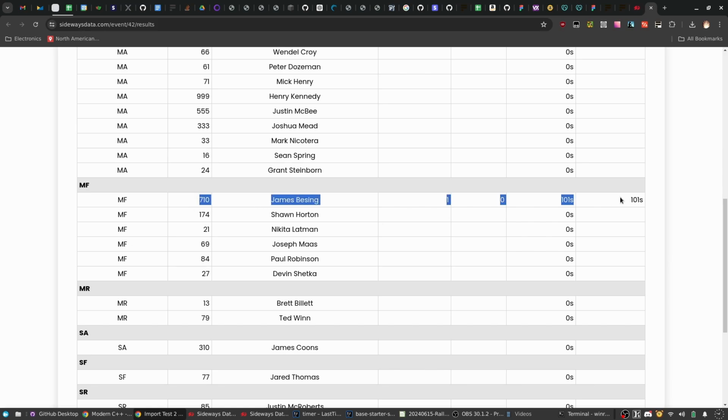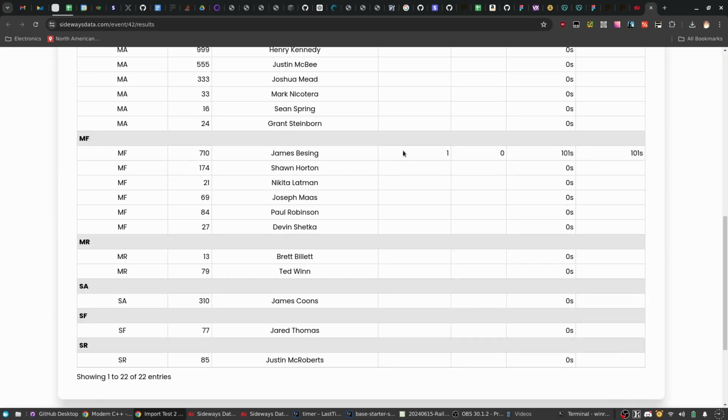So James's live timing is at 101 seconds, and this is on the website. You can have this with a QR code at your site. People can come up, scan the code, and just go to this page, and this will automatically update.